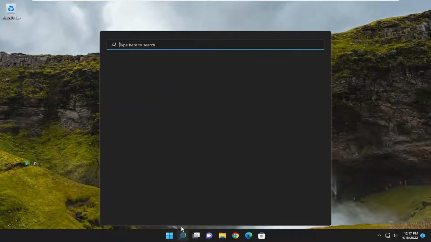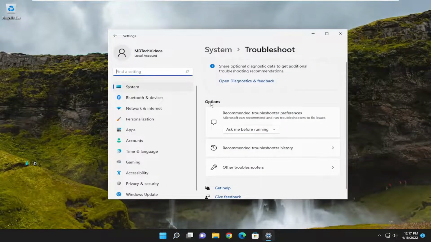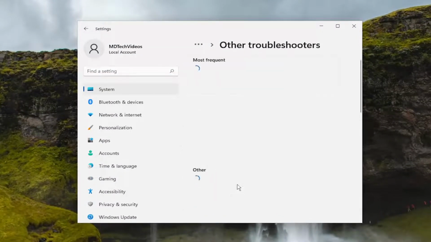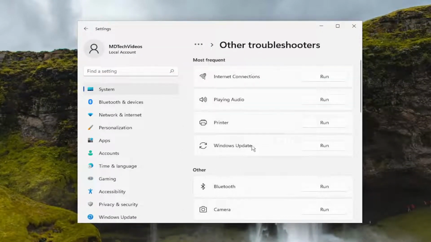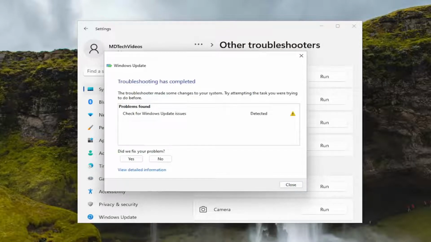First thing I recommend doing would be to open up the search menu and type in troubleshoot. Best result should come back with troubleshoot settings. Go ahead and open that up. On the right side, underneath options, select other troubleshooters. And now underneath most frequent, select the Windows Update troubleshooter and the run button that corresponds to it. So once that's done, go ahead and close out of here.